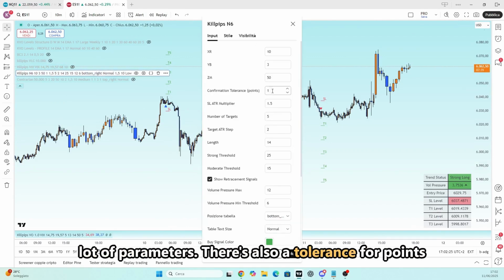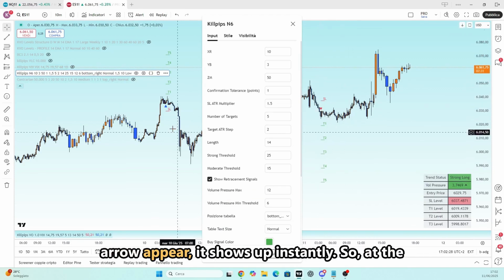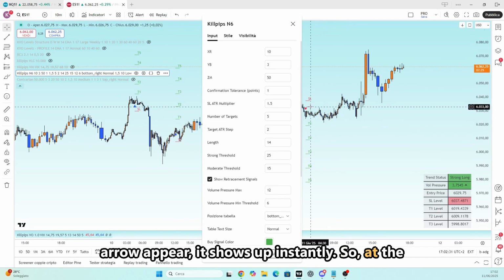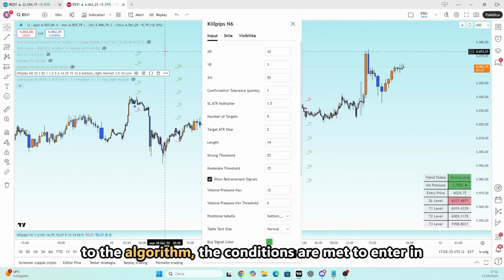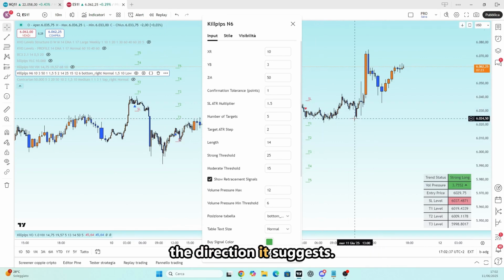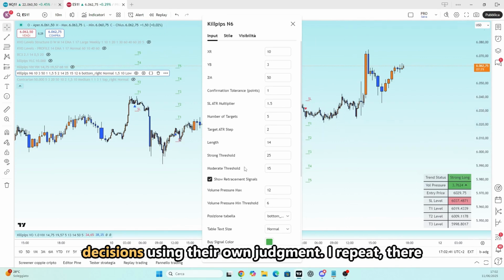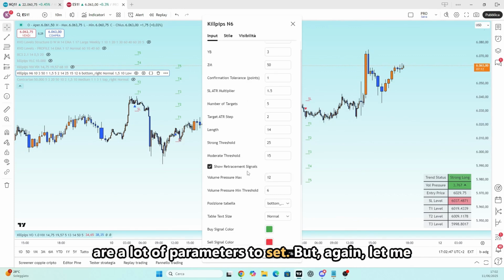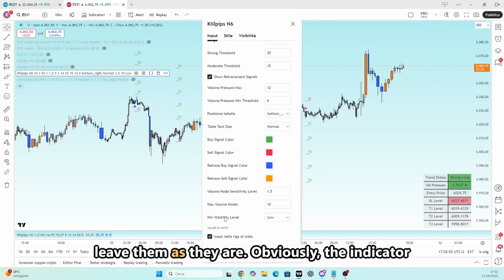There's also a tolerance for points, because this is an indicator where, when you see the arrow appear, it shows up instantly. So, at the moment the arrow appears, it means that, according to the algorithm, the conditions are met to enter in the direction it suggests. Then, of course, everyone will make their own decisions using their own judgment. I repeat, there are a lot of parameters to set, but most of these are set to default and you should leave them as they are.